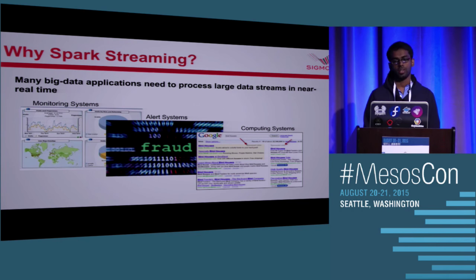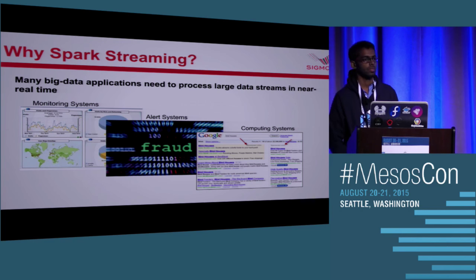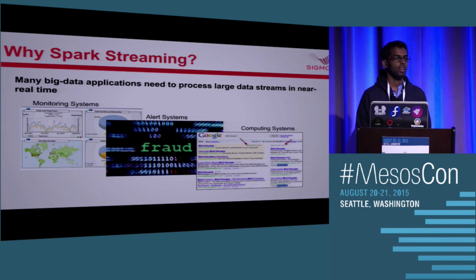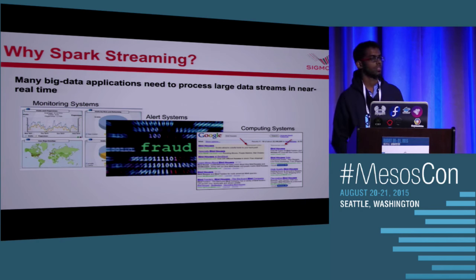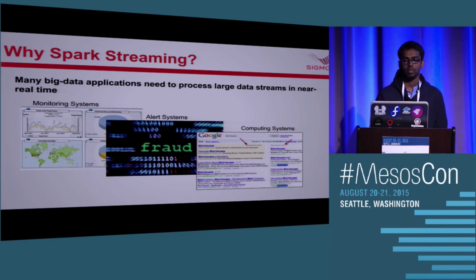And we have computing systems, more like an ad monetization system. Like you go to Google and type something, okay, bird nest or something, and then it will show some sort of ads on the left side. Those are real-time analytics.